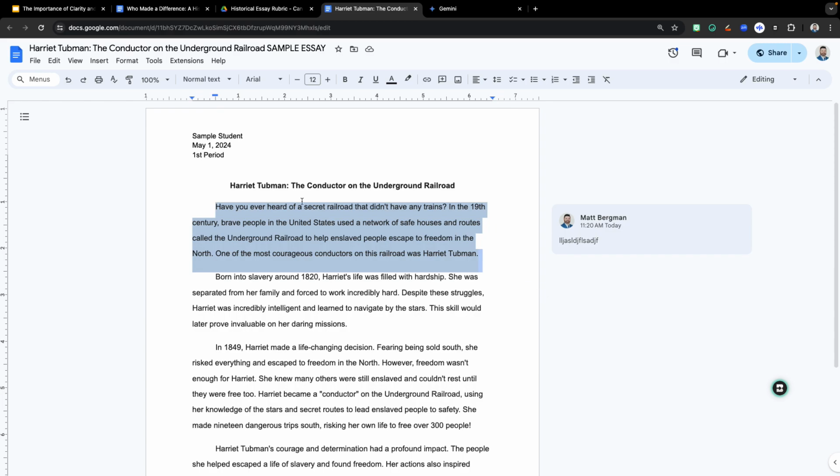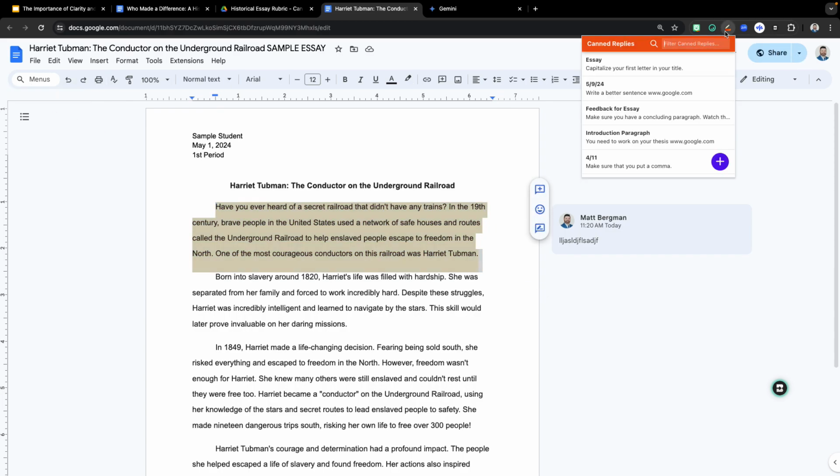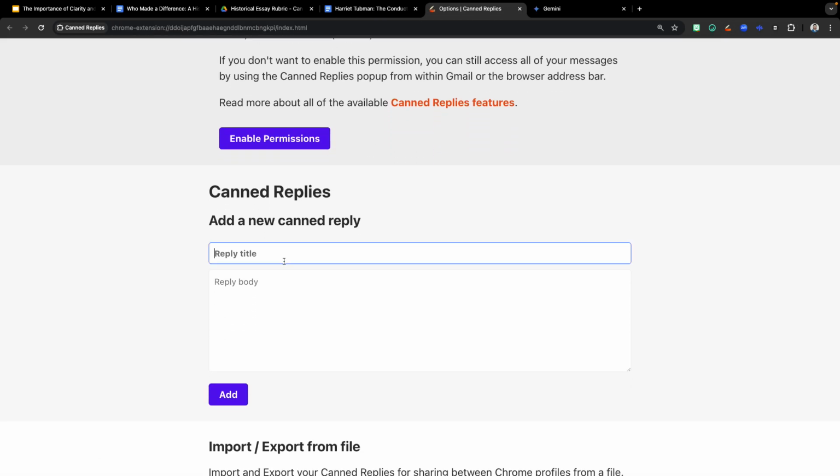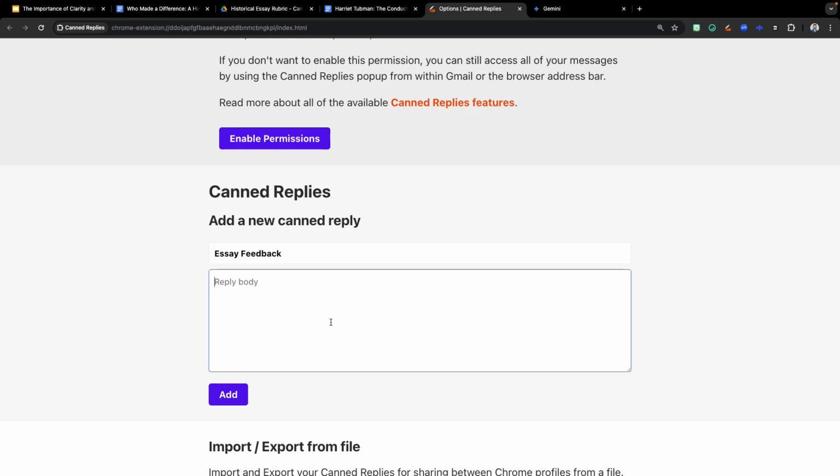Yes, there is. So first of all, I want to introduce you to this tool right here. This is called Canned Replies. It's a Chrome extension that you can use. You simply install it, and then when you click this plus sign, you can add a new canned reply. You basically give a title to your reply, so maybe I'm going to say essay feedback. And then I can give information for students to get particular feedback. So for example, I might say, don't forget about capitalization.